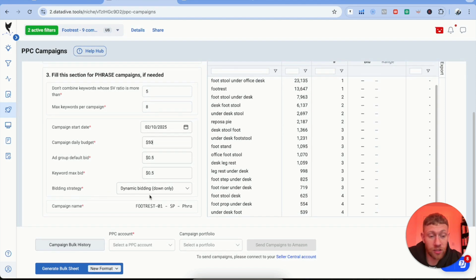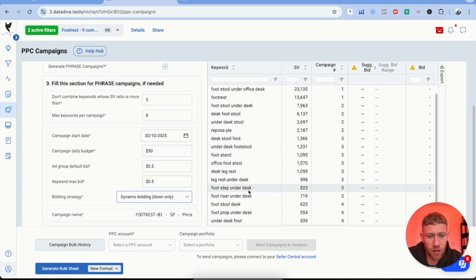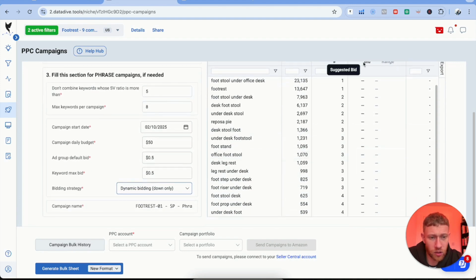And then bidding strategy, I always like to start with dynamic bids down only. However, if I'm not generating any impressions, I will inch the bid up. If that still doesn't generate impressions, I'm going to change it to fixed bids. And then we've got the campaign name. So then I always just like to go through the keywords, make sure they're all relevant, look at the search volume, look at the number of campaigns. And then once all of this is ready, you're just going to click generate bulk sheet like this.